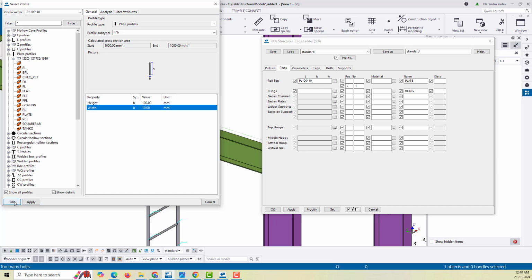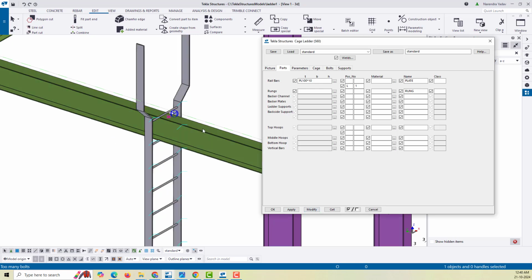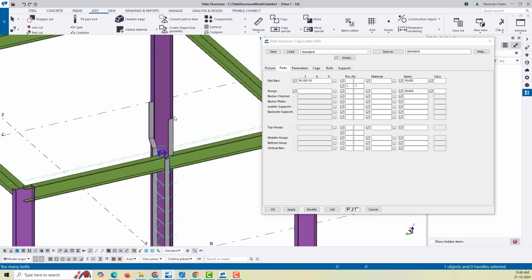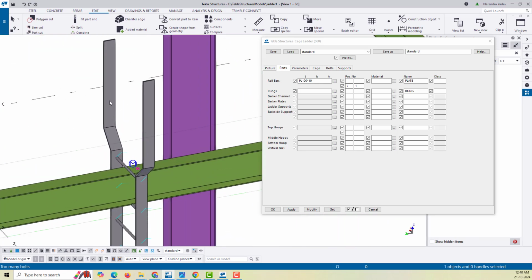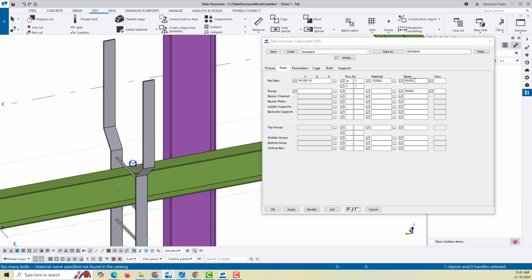Now select the ladder, then click on modify. Now here you can see you can specify the material here. Suppose by default I am taking IS 2062.